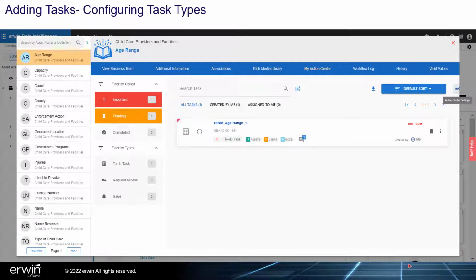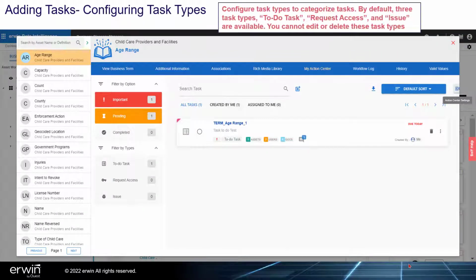Adding tasks. Configuring task types. Configure task types to categorize tasks. By default, three task types, to-do task, request access, and issue, are available. You cannot edit or delete these task types.